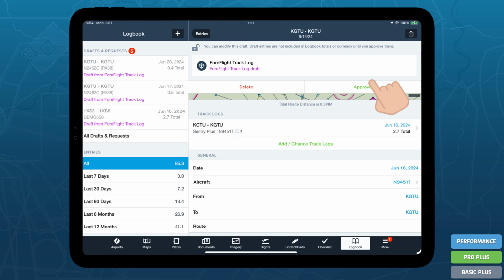So just tapping on that and then tap on approve, and it will be approved. So if you were flying a multi-leg flight that were recorded as separate track logs and you wanted to combine them into one logbook entry, this is fairly easy to do.